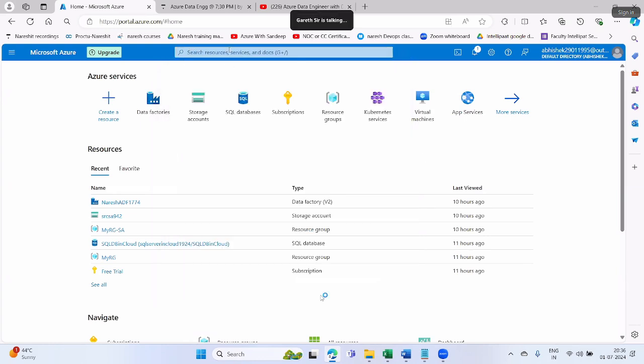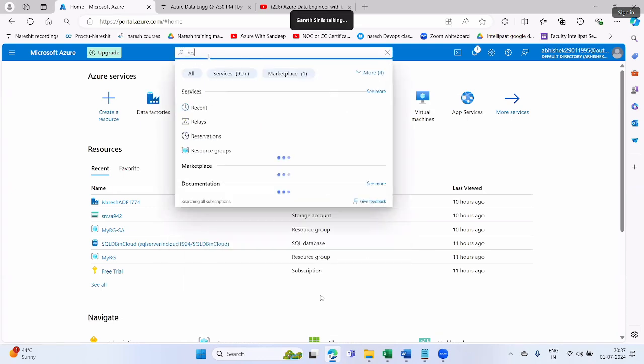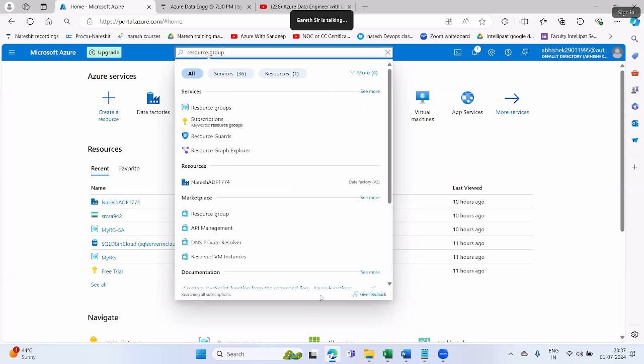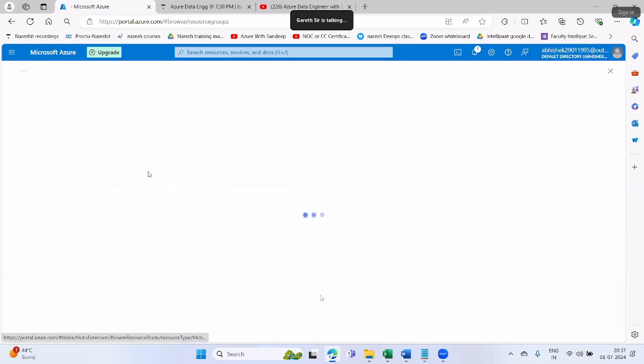This is called what? The global search bar. In Facebook, we have the top search. What are we searching there? We are searching for friends. Here you are searching for resources or services. Here, resources and services are your friends. So I'll say here resource group, and click on resource group.